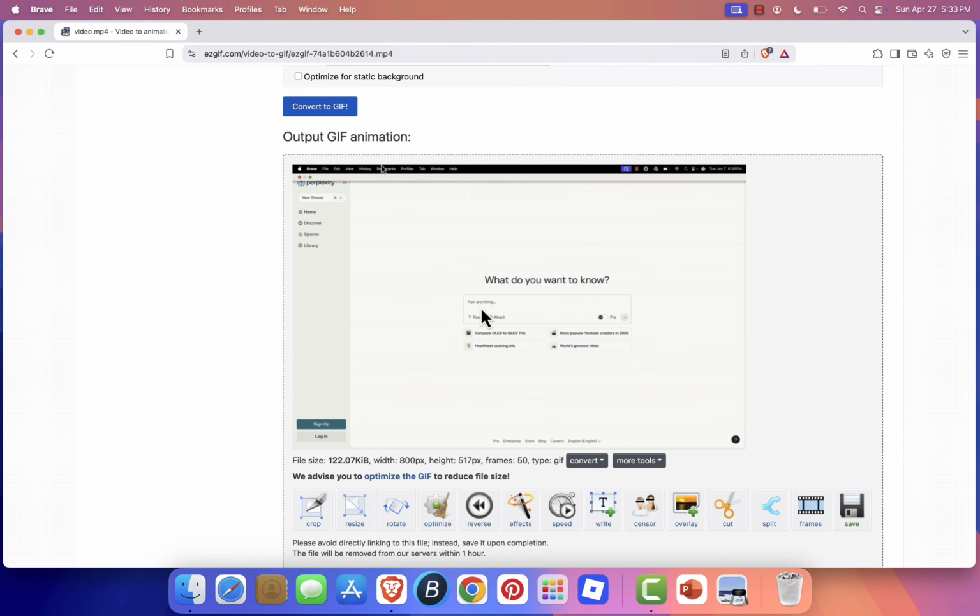When the conversion completes, your new GIF will appear below. Preview it to make sure it plays smoothly. If you'd like, you can use the Optimize or Crop tabs to further tweak size and appearance.